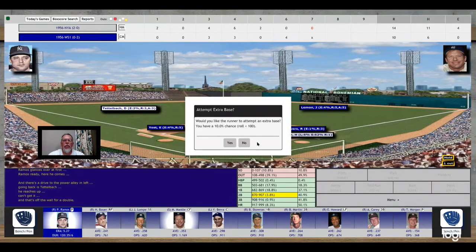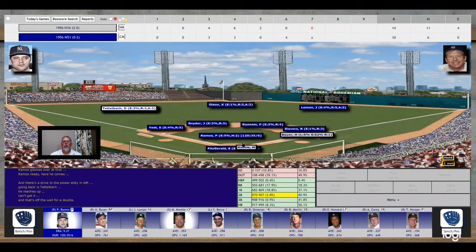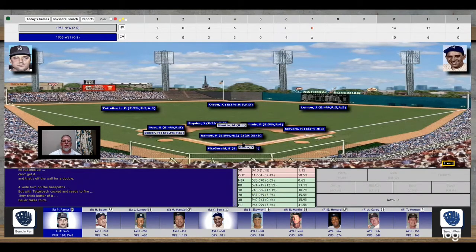And we will not attempt to run on a 10% chance. And that's going to leave Bauer at third. So with 1 out, we have runners on second and third here in the top of the 7th, as Ramos is in trouble. And that brings up Yogi Berra, 2 for 3 on the day with an RBI.